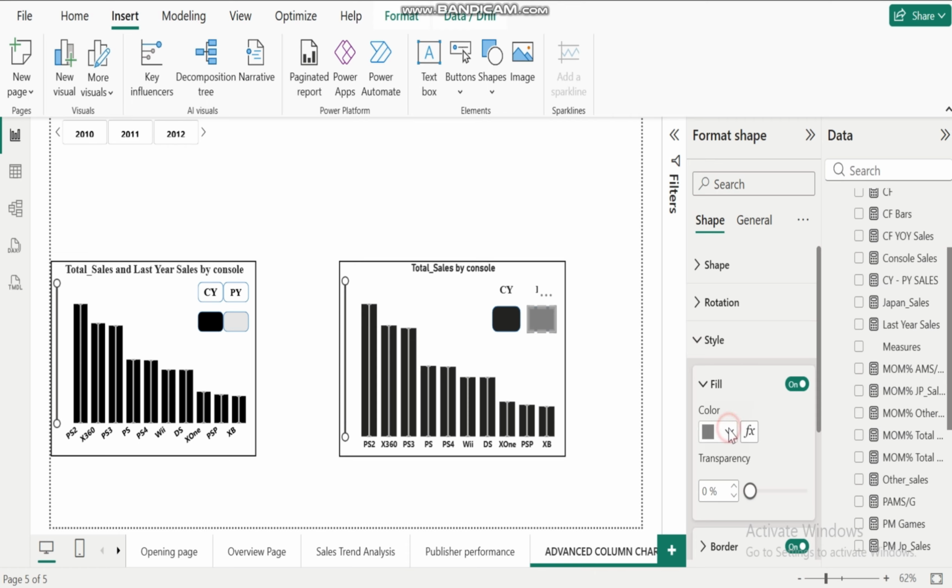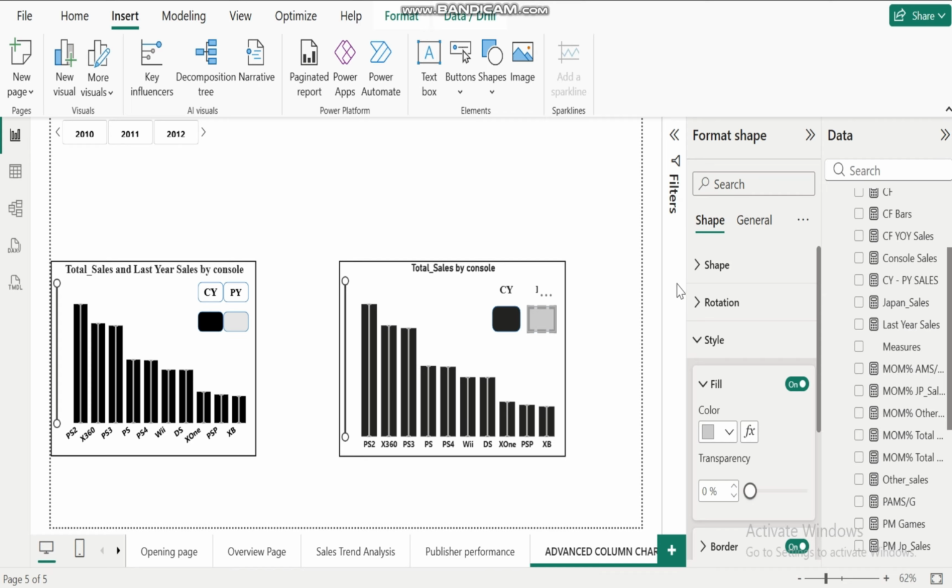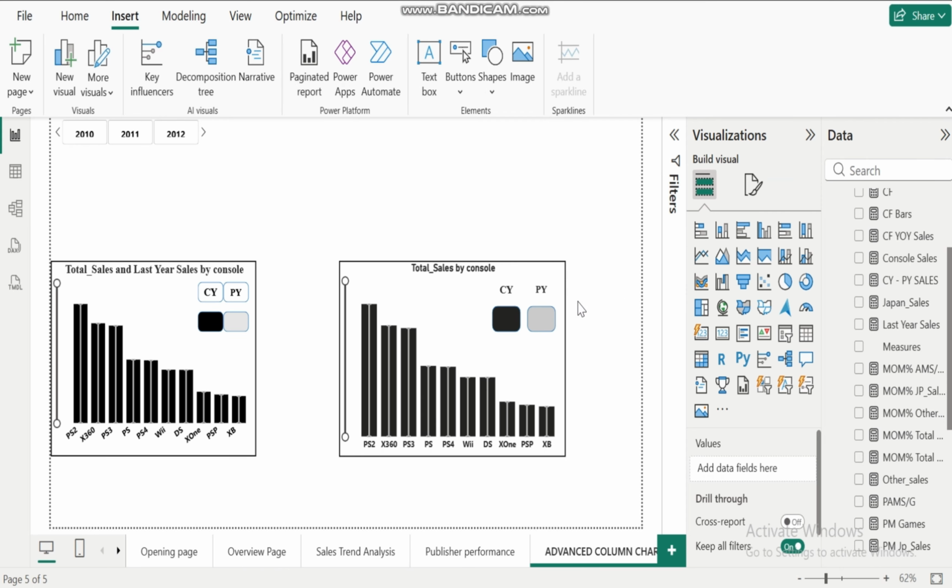Or let's pick something light, like this. Looks fine. Okay, so now we have CY and then we have PY, where this color represents CY and this color represents PY. So now it looks more and more like what we already have here.